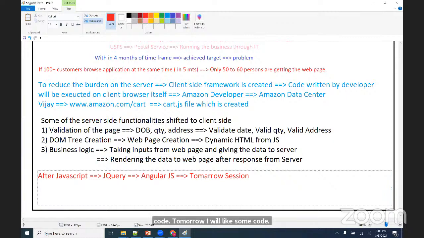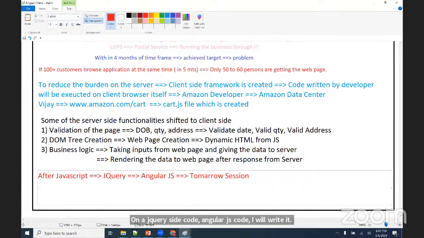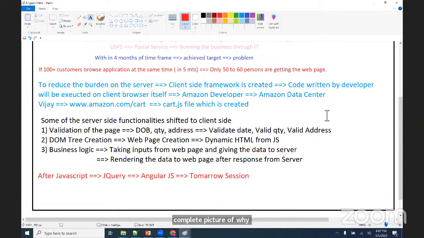Till now I explained theory, right? Tomorrow I will write code on the jQuery side and the AngularJS side, and you will see the practical session also. Then we will see Ajax, then we will see Angular. So by tomorrow's class, you will get a complete picture of why Angular. This is what I have aligned for today, guys.